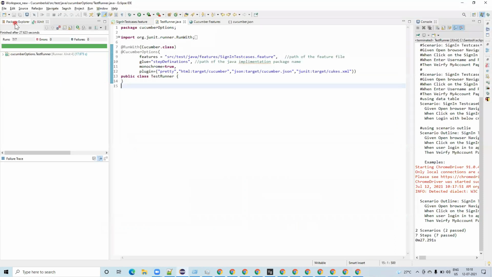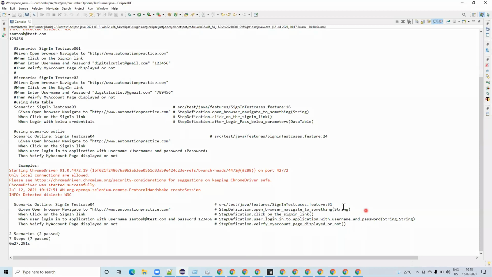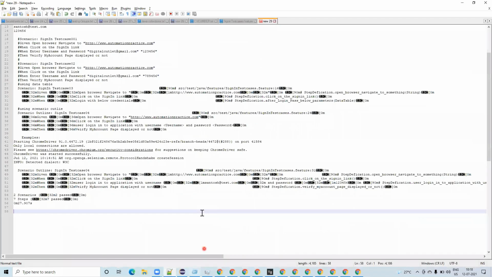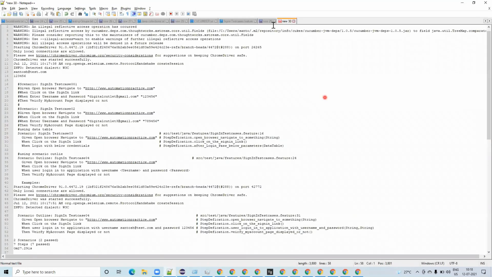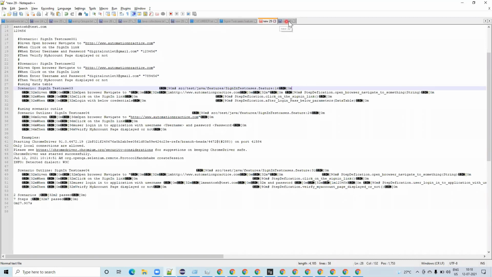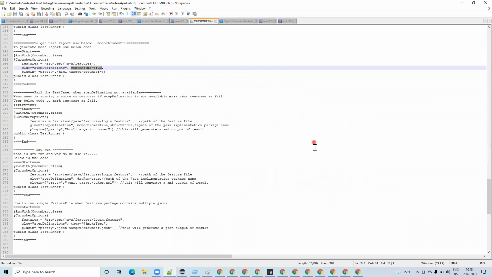So go back here and see the report now. See how good the report looks. It is giving proper alignment. See this, left hand side is different, right hand side is different. If you go to the previous one, everything is clubbed here. If I copy paste the same thing over there, it looks very neat, and this looks very ugly. This looks good. Just for the look and feel purpose, we are using this monochrome equals true.